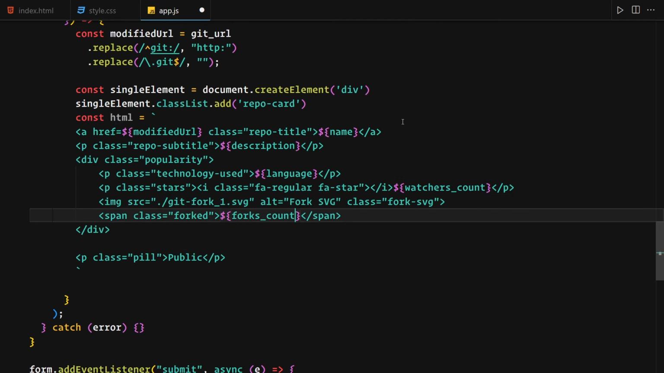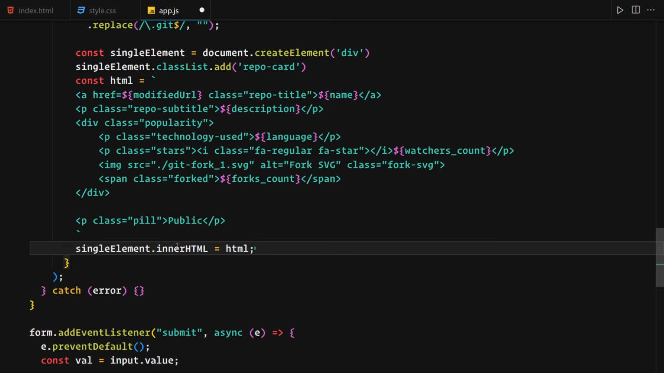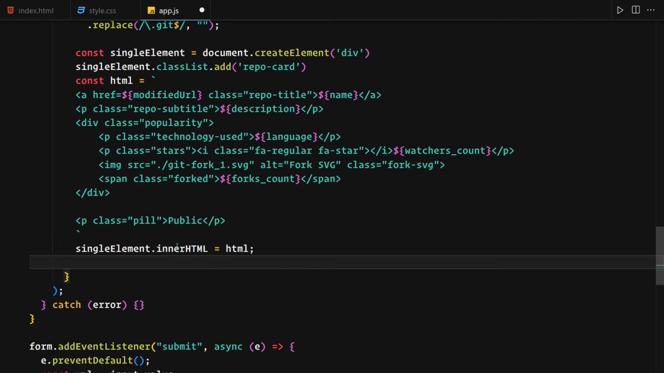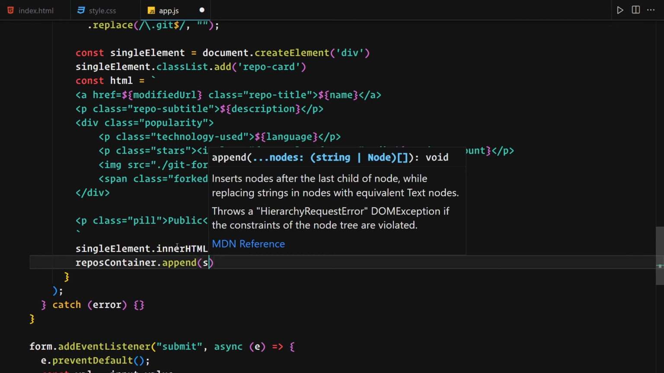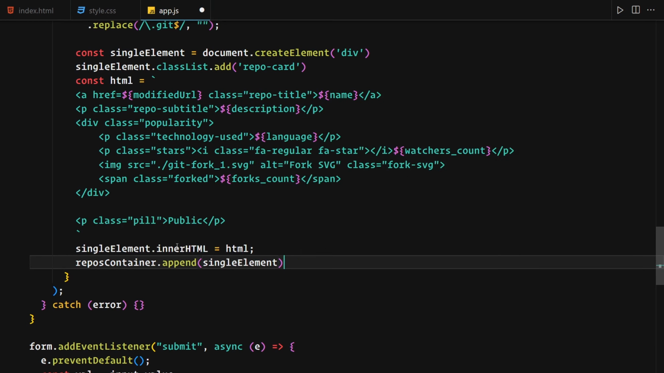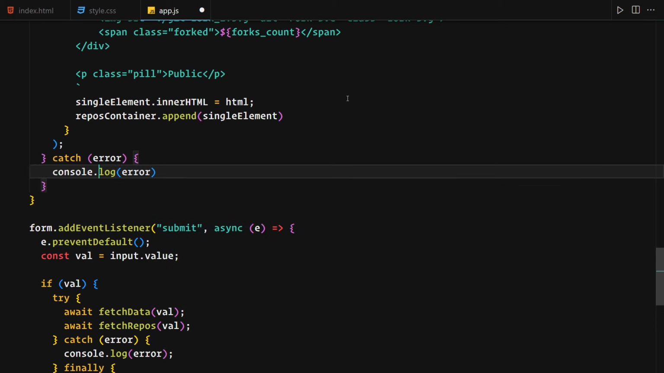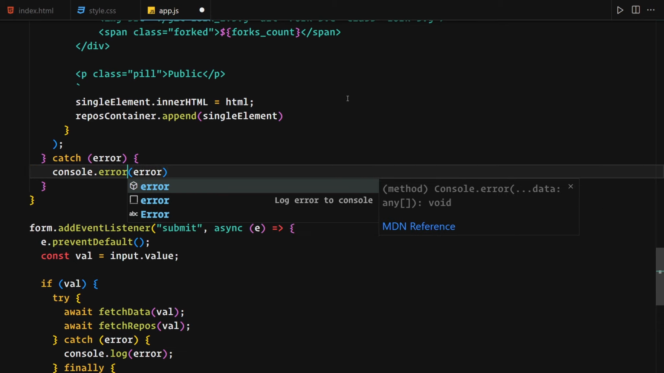So now it's time to render it to the DOM. I'm going to use single element dot inner HTML, and it will now be set to that specific HTML. Then we have our repos container, and we are going to be appending that single element which we've just created. Finally, if we have some sort of an error, we just want to log that error right here, so we are going to be using console.error.